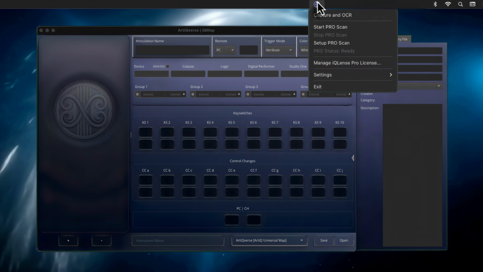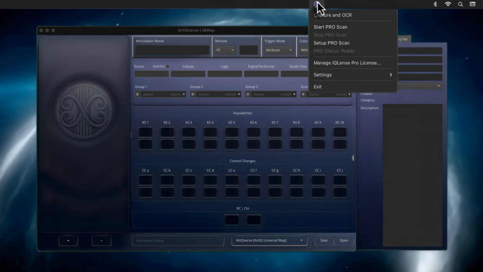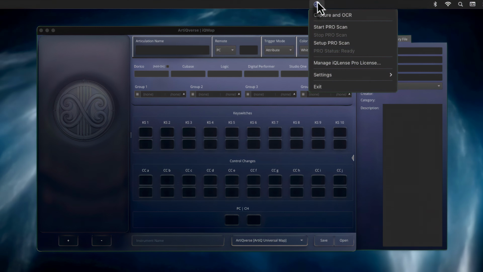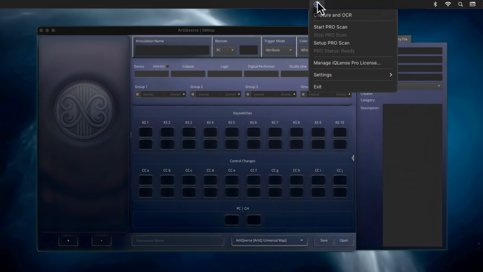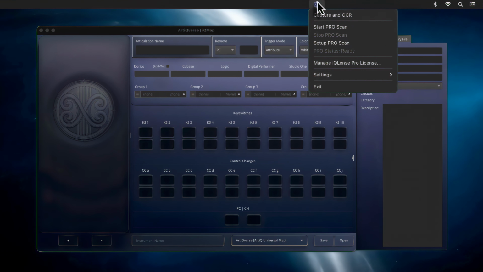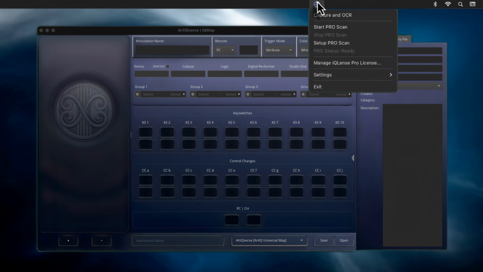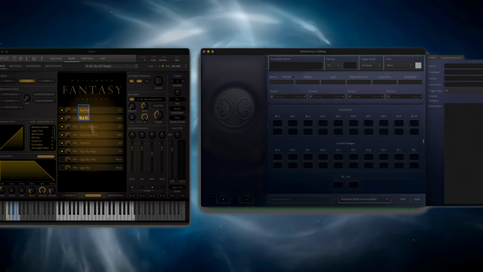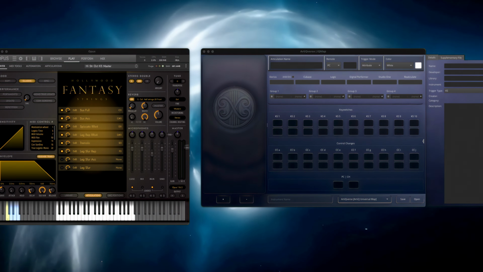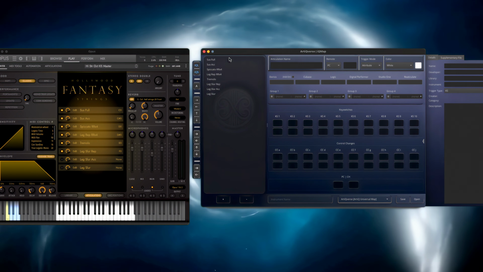Now, let me introduce you to iQLense, ArtiQverse's intelligent companion tool that captures articulation names directly from your screen using advanced OCR technology. iQLense comes in two flavors. iQLense Basic is included with every ArtiQverse purchase and gives you instant screen capture and text recognition. See an articulation list in your plugin? Simply draw a rectangle around it and iQLense reads the text and sends it straight to ArtiQverse.